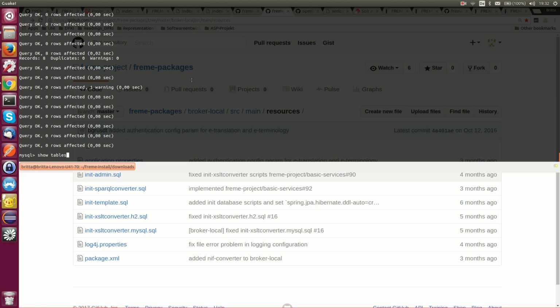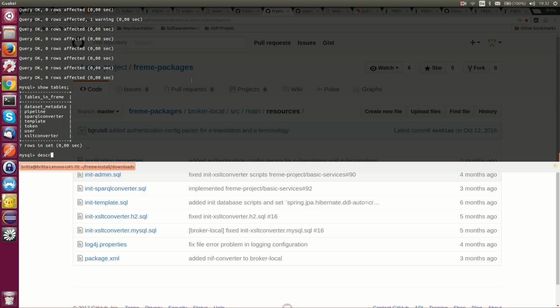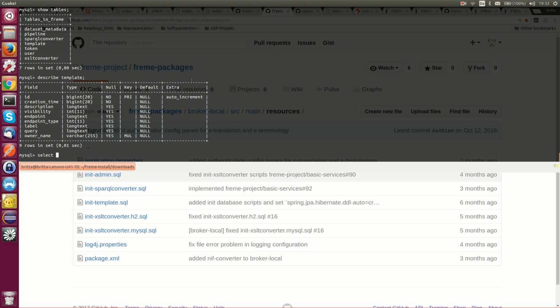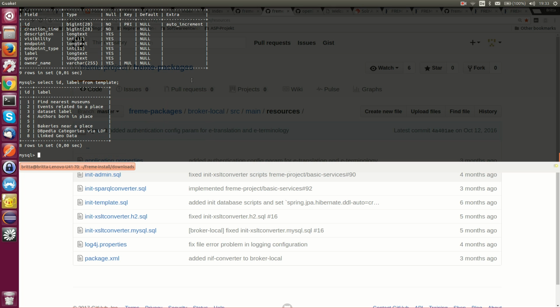Let's check it. I'll just select the ID and the label. Yes, so if you also chose the Freme Standard distribution, you should also see 8 different templates here. It is important that you only execute the scripts once, such that the data is only inserted once. Otherwise, it will cause problems for some requests later. Filters need to have unique names, for instance. If one filter is found more than once in the database, you will get an error.